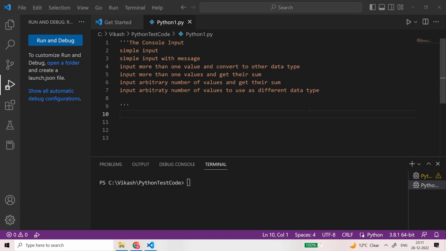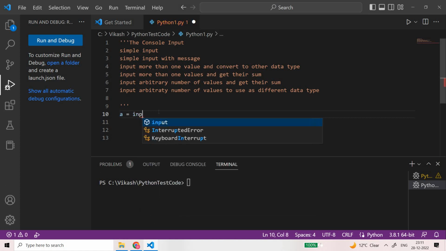Hello and welcome back. In this lecture, we are going to see how we can accept input from the console. So let us start. If you have to take input, suppose you want to take something in a variable a, then you can simply write like this: a is equal to input. And if you want to print it, you can print it.